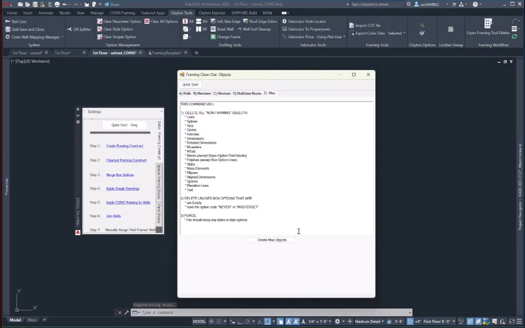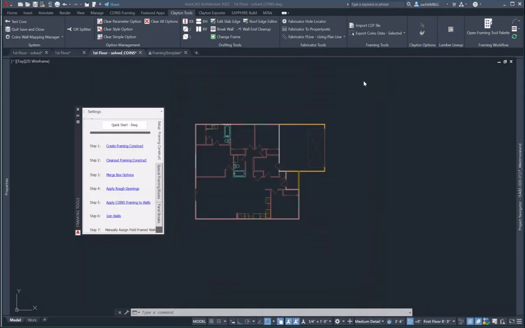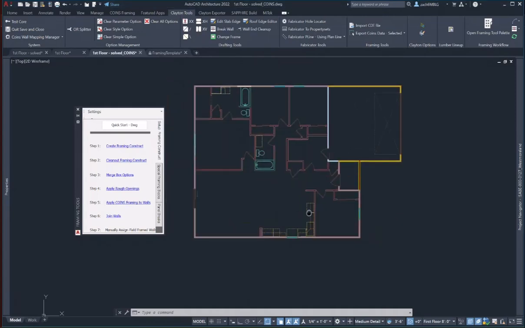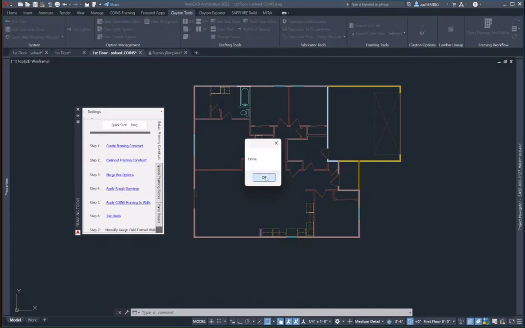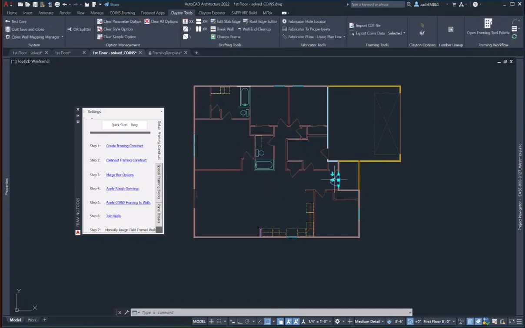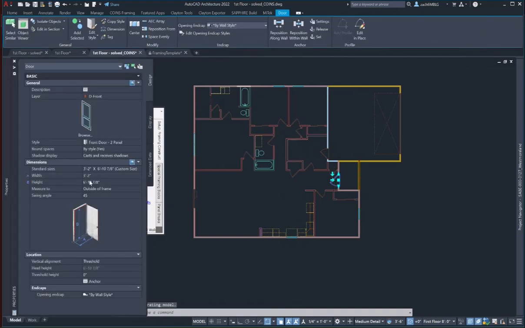Miscellaneous. This is going to get rid of any dimensions or line work that we don't need for framing. All right. Now that is complete. You can see it's really cleaned up the model. Since this is a lot solved project, we can skip step 3, merge box options. I'm going to apply rough openings. I'm going to check this front door here and make sure it changed. It has. Okay.